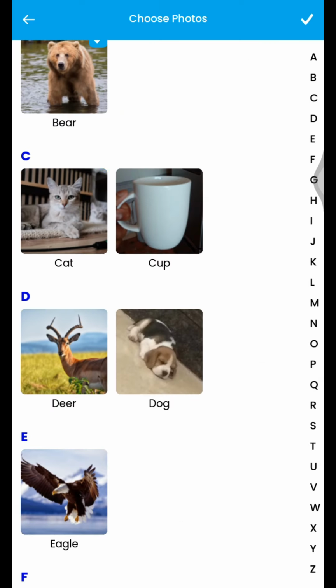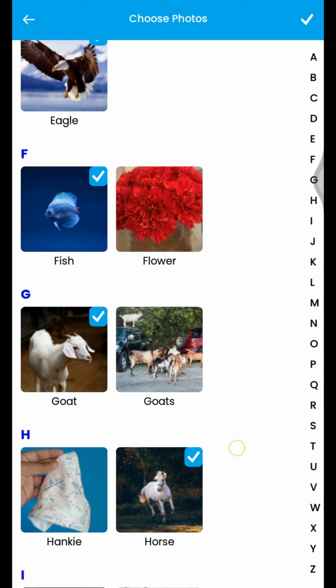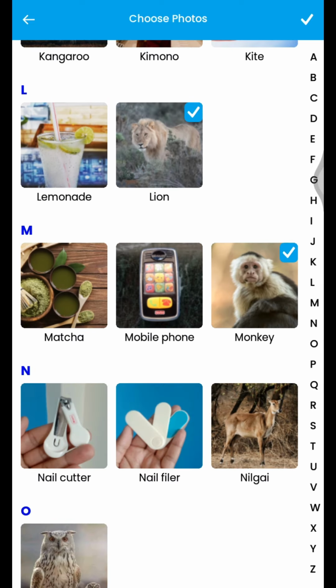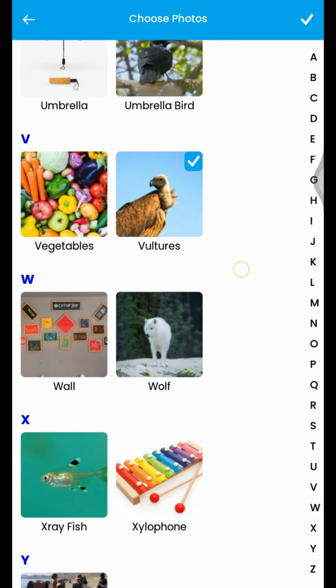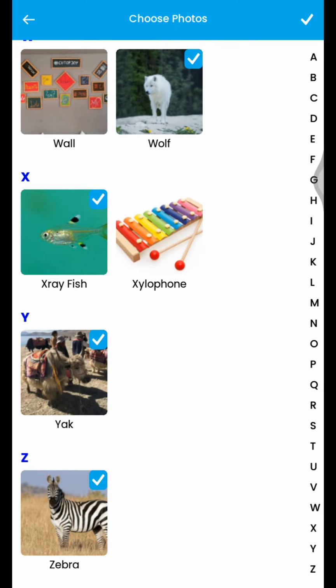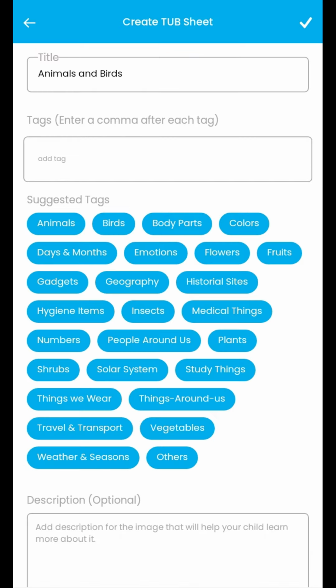Now let's create an animal sheet. And I have already added animal names from A to Z. Let's select one photo from each alphabet. Now press the tick button and add additional details to the tub sheets. Let's give it a name. And as we have animals and birds in the collection, we will name it Animals and Birds.